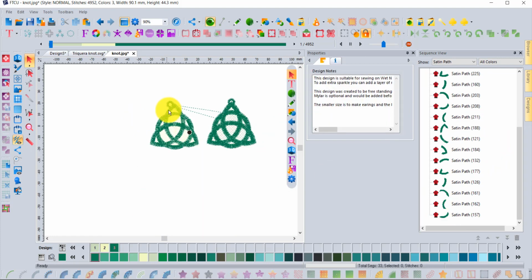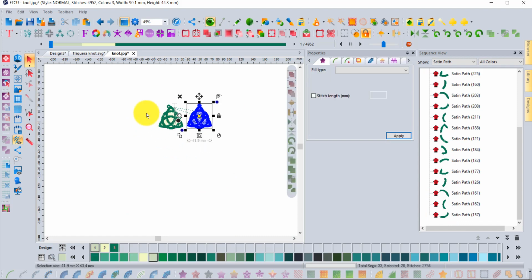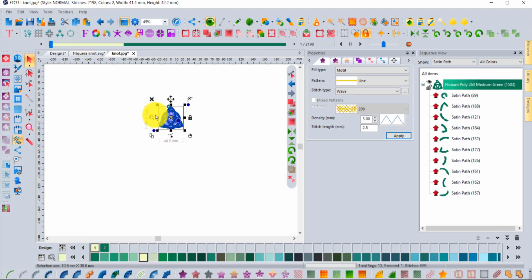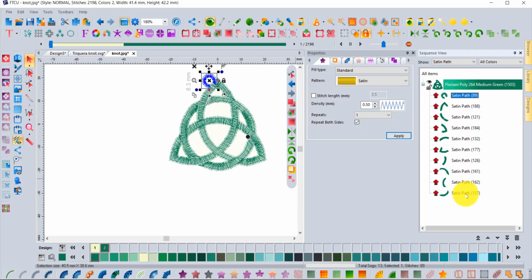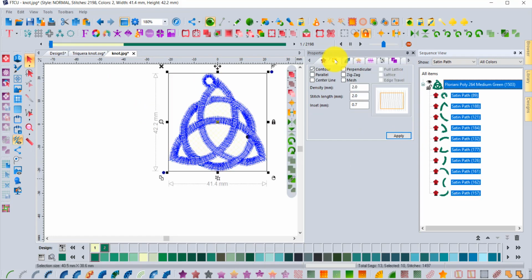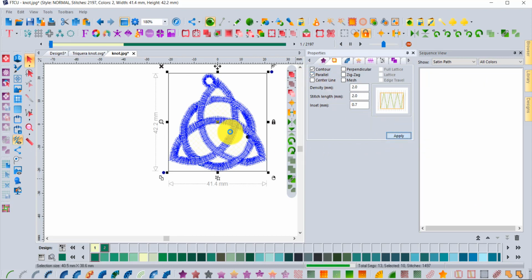Maybe what I'll do just to make this easy is I'm just going to snip this other one out for a minute. We'll just use the cut tool. I can always paste it back in later. And that way I only have the design that we're working on, and I can select all those satin paths like this and just come to the underlay tab and make sure that I have both contour and parallel and click apply.